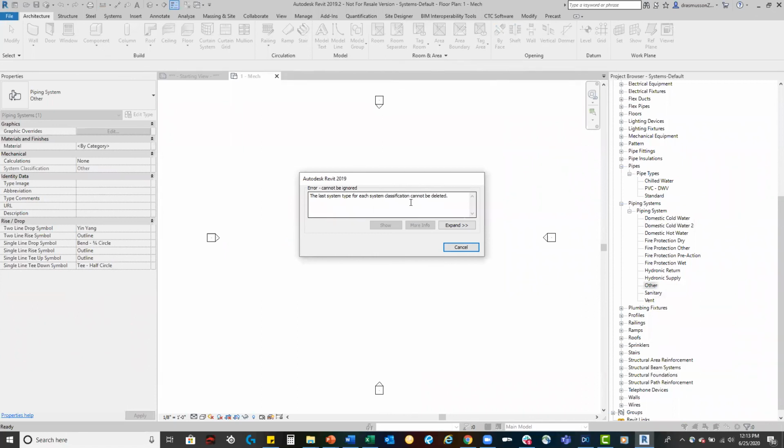There has to be at least one system classification inside of Revit at all times. One domestic cold, domestic hot, read down that list, one of those has to exist inside the Revit environment at all times. And so if you want to go about deleting these, you can't delete these. You can't clean system classifications up.